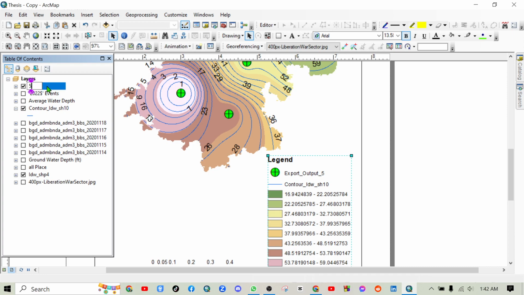These are the 5 upazilas, so I will name it 5 upazilas, and then click enter. See, the name has changed to 5 upazilas. The space between 5 is less, so we can give here another space and then click enter so that it can be more eye-catching. 5 upazilas.